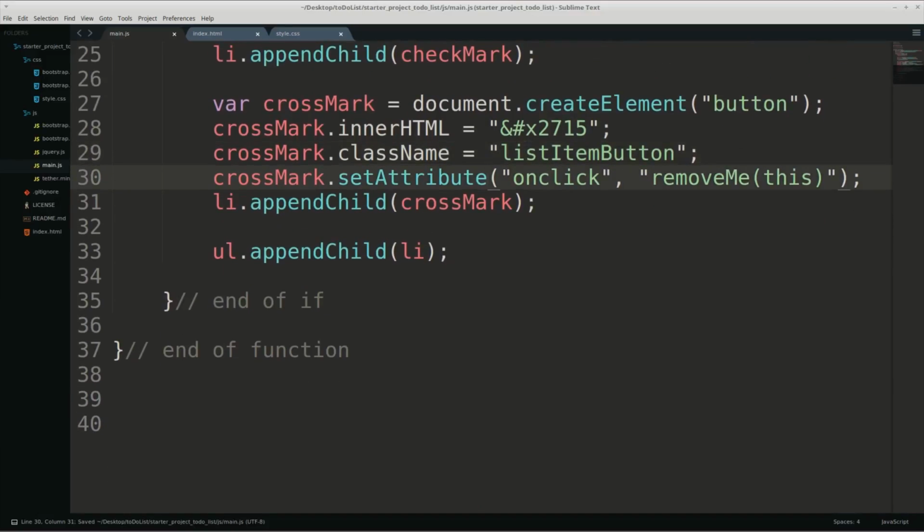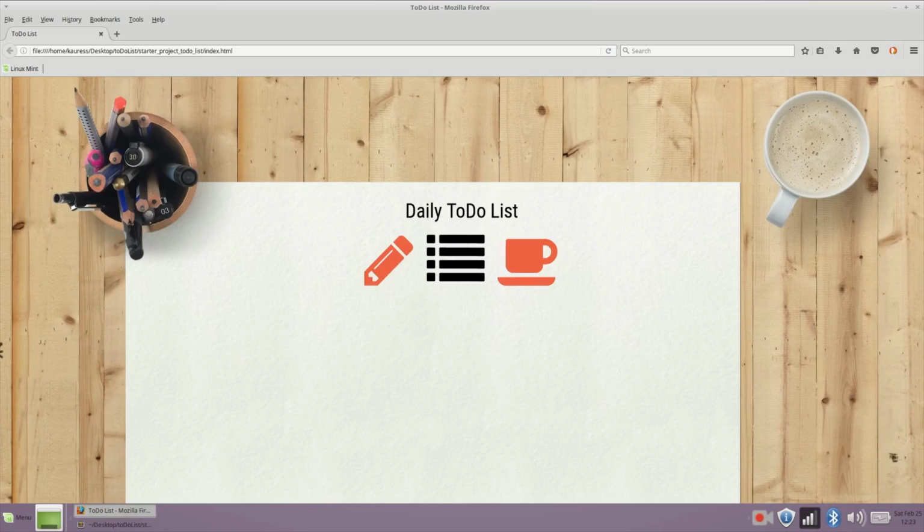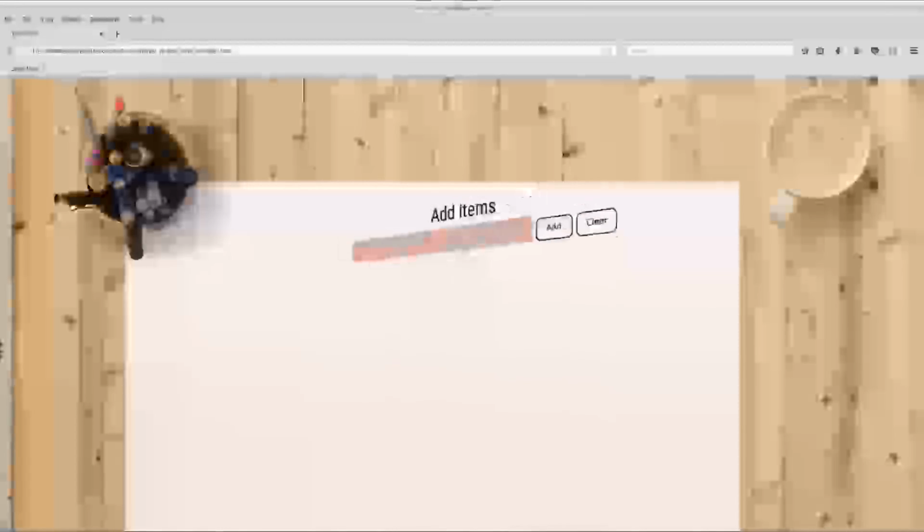And moving on, we have an on-click function called removeMe, which takes the button at the current index within the if conditional statement as a parameter using the keyword this. We will go over the this keyword in more detail when we code the checkmark and crossmark functions. For now, keep in mind that the current button that is being clicked is passed as an argument to the checkmark and crossmark button functions with the this keyword. And lastly, we append our crossmark button to our newly created list node. And great, let's see how this looks.